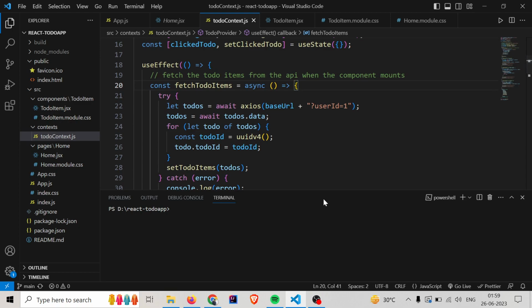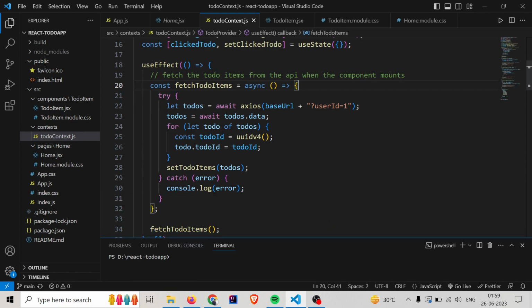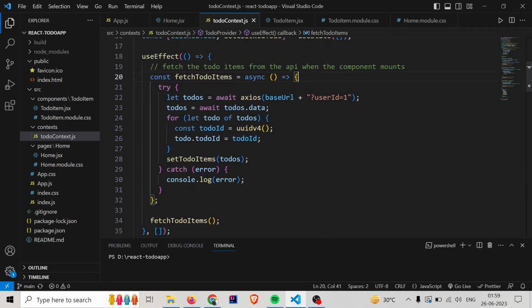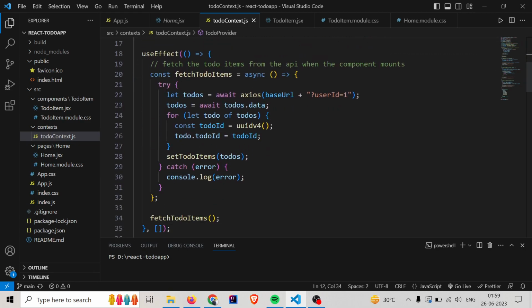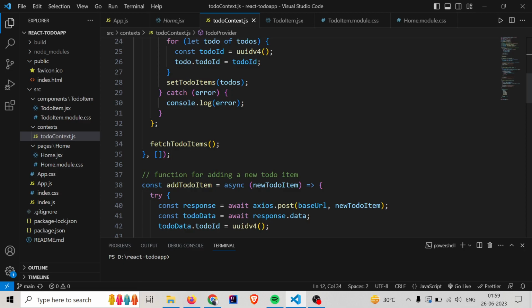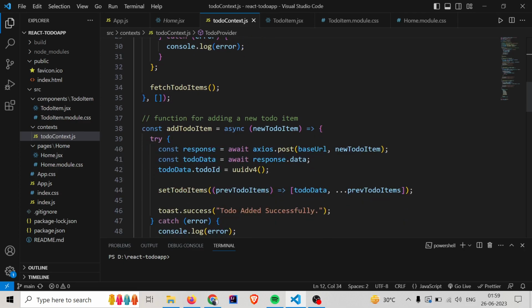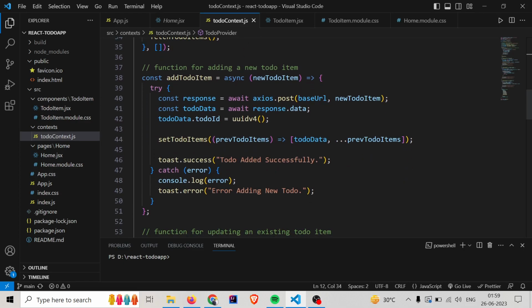Once the component mounts, you can see that we have used useEffect. Here is the base URL, and then we are fetching all the to dos, and we are setting them locally also, in this state. So that was about fetching the to dos once the component mounts.